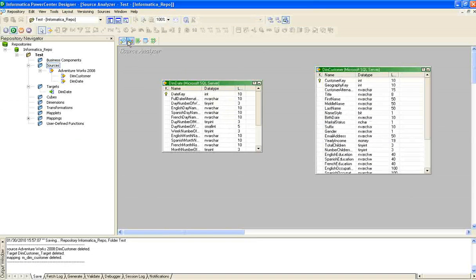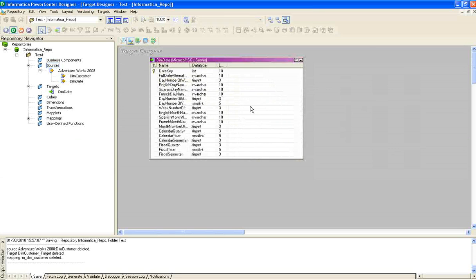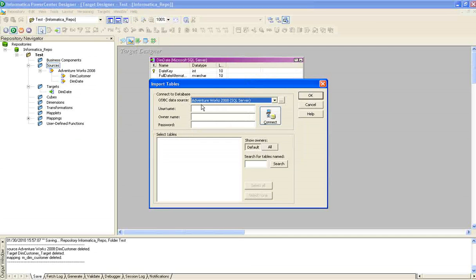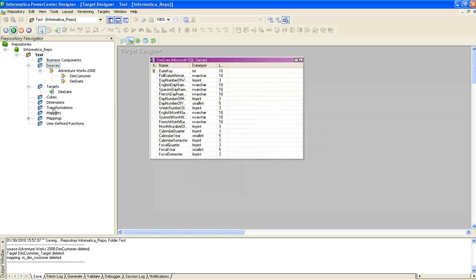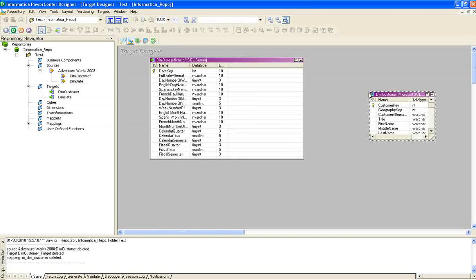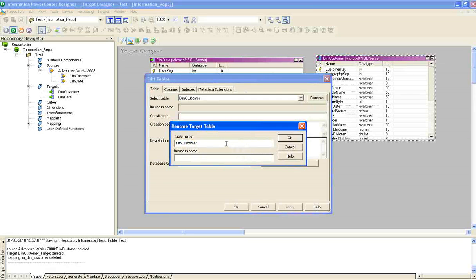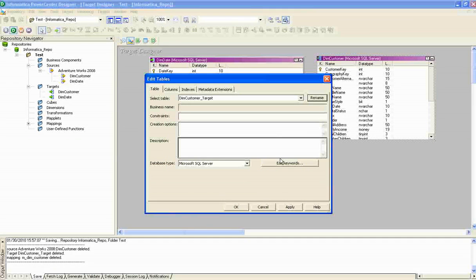Now I need to create a target table for this source. One way of creating the target is to go to the target, import from database, select the data source, give the username and password, select the table and click OK. Here I just want the exact replica of my source table, so I'm just dragging the source table into the target designer. I'm renaming it to differentiate between the source and the target.